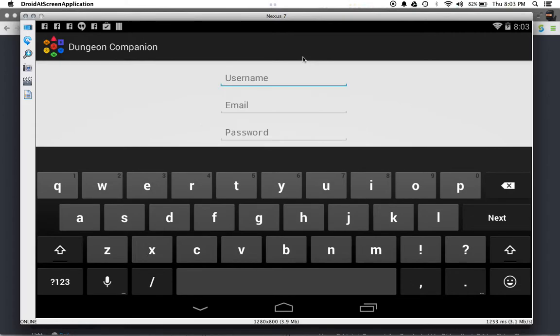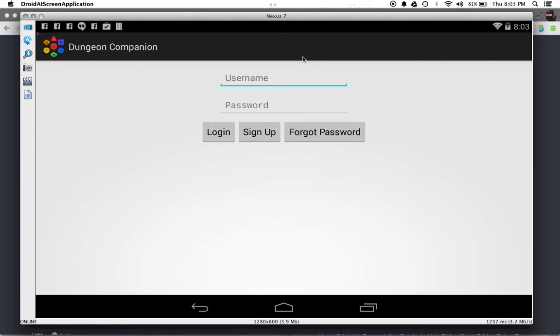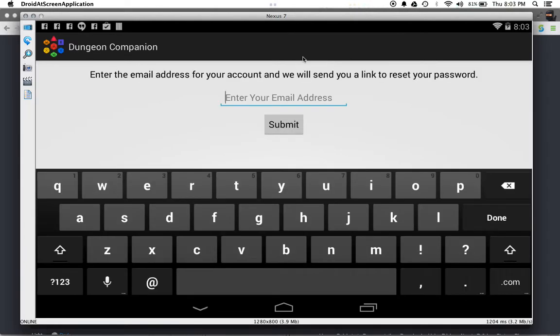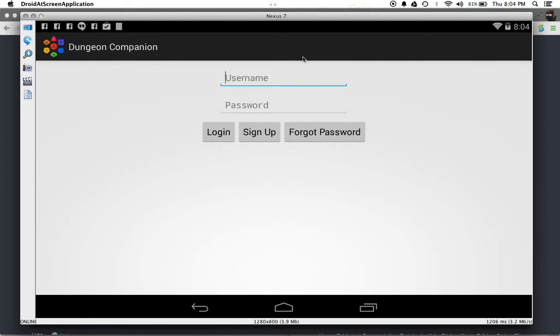Let me show you that. And you also have a forgot password screen. And all of that works. So if you forget your password, you can type it in and they'll send your email account that you signed up with a link for you to reset your password. It's not the most secure system, but it works, and it's what Parse has available.